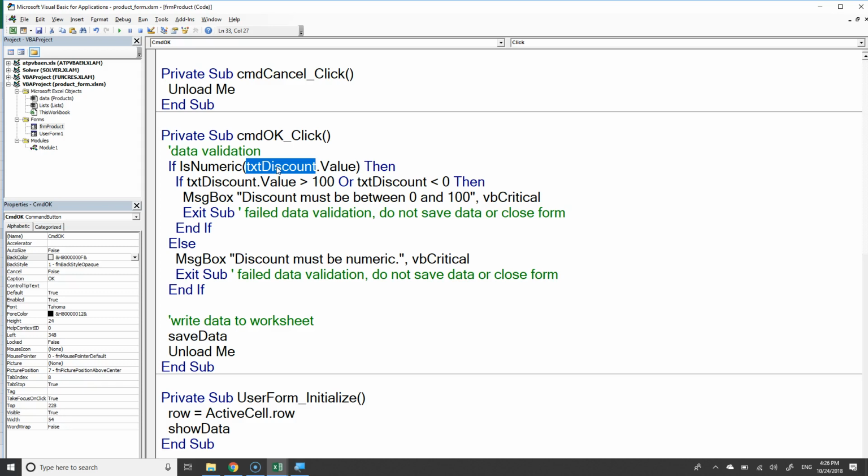There are a couple of things that I want to know about a discount. What's the first one? Did they type in a number? It's got to be a number. If it's not a number, it's not valid. So they clicked OK, and before we save, we're going to say, if IsNumeric the value of txt discount, we're going to do some other stuff. If it's not, we'll come to the else. We'll put up a message box, discount must be numeric, and then exit sub.